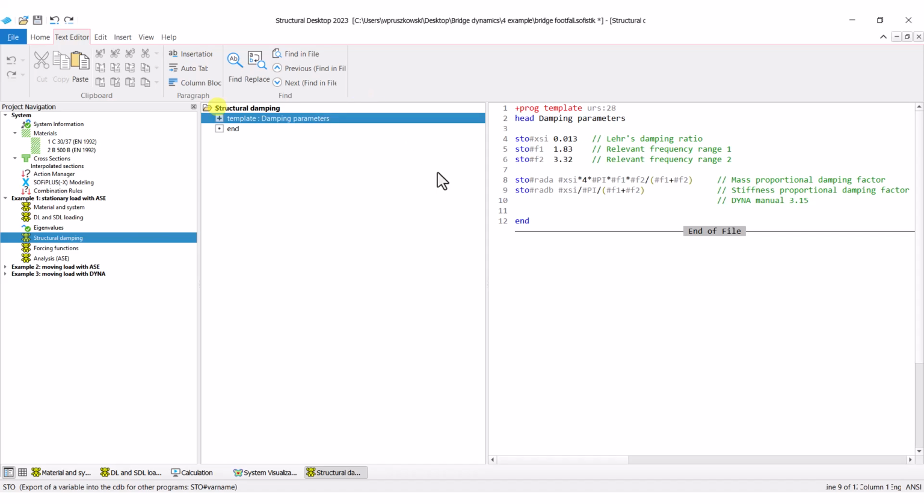It is worth mentioning here that the transformation presented is based on external knowledge. So mass proportional and stiffness proportional damping factors are what is required for a time history analysis. And that's the input that it's up to the engineer to assemble correctly.